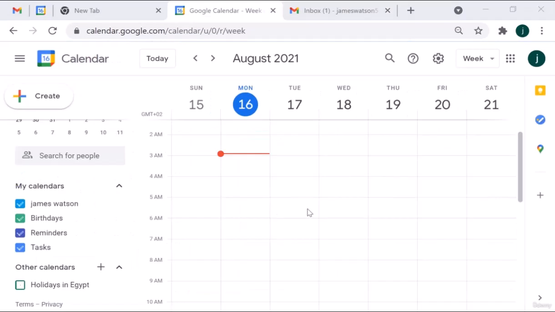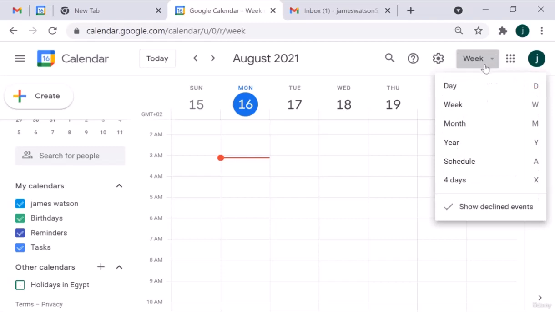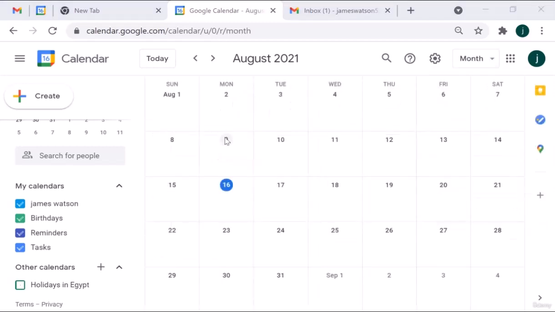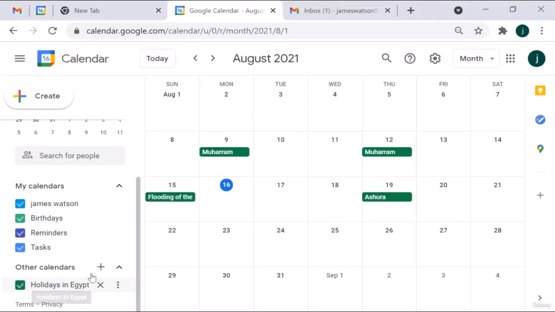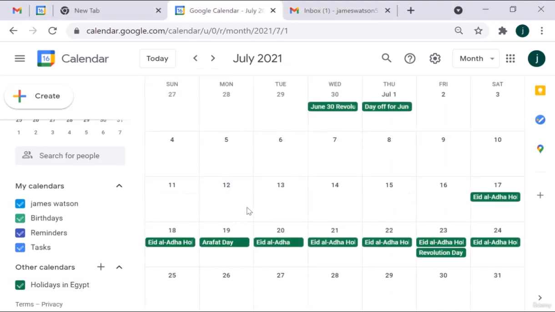Hi, in this video we will learn about the interface of Google Calendar. Here are the days and here are the times, and here it is today in blue. If you want to change your calendar view instead of a week, click here. For example, choose a month, and here if you want to go to the next month or the previous month, and here are the holidays in your country. And if you want to go to the day on the calendar, click here.